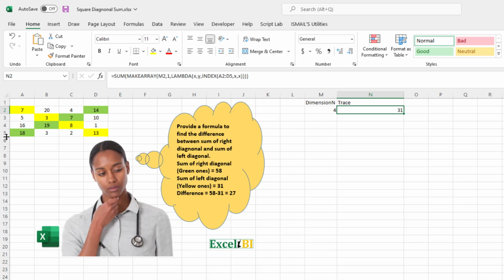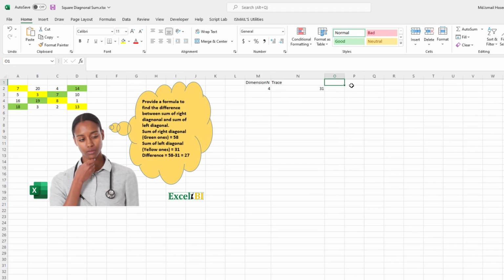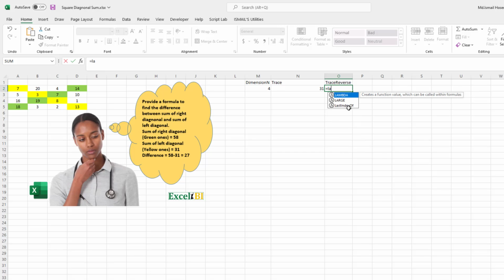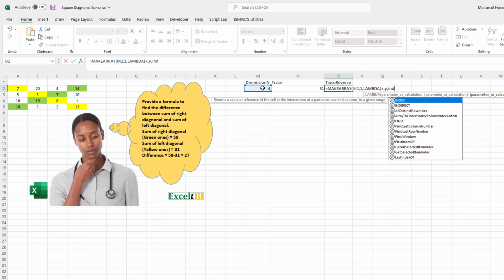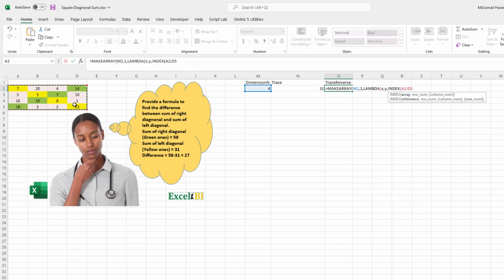Now to do this same thing but in the reverse way, we can just say trace reverse and then we can just say okay. Same things, so make array, there will be 4 rows as always, column will be 1 and then lambda x and y, and then we'll say okay, index, find the element from this section. Now as you can see we need to use the row number, and the row number will be 1 for this one, 2 3 and 4, right?